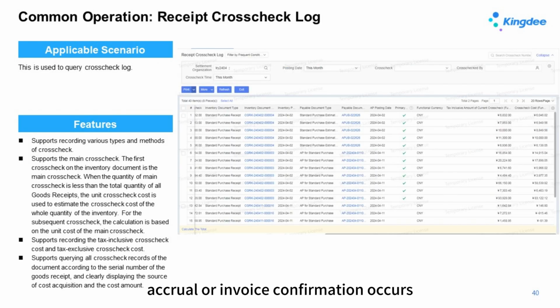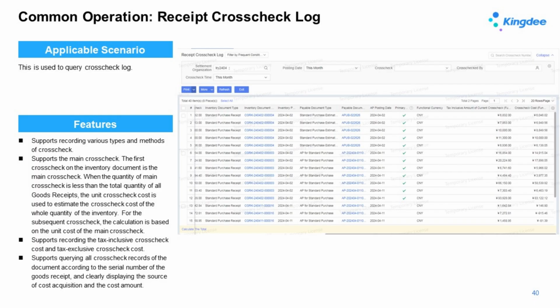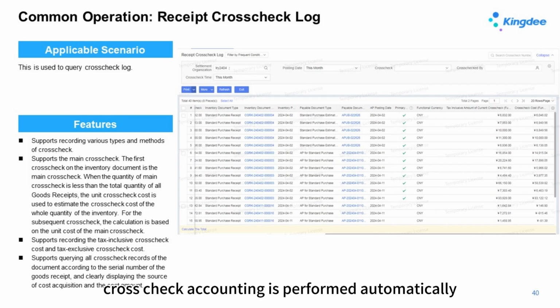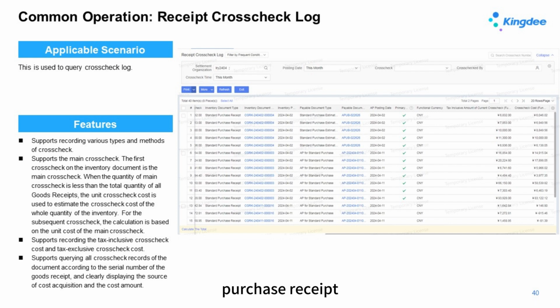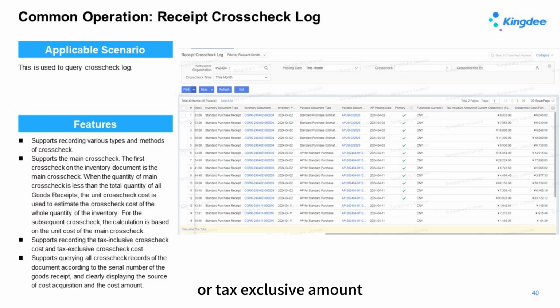When material purchase, accrual, or invoice confirmation occurs, a purchase cross-check accounting is required. This step determines the accrued or confirmed cost of the purchase receipt. During approval of an accrued payable or accounts payable, cross-check accounting is performed automatically. Purchase receipt cross-check accounting supports a tax-inclusive amount or tax-exclusive amount.